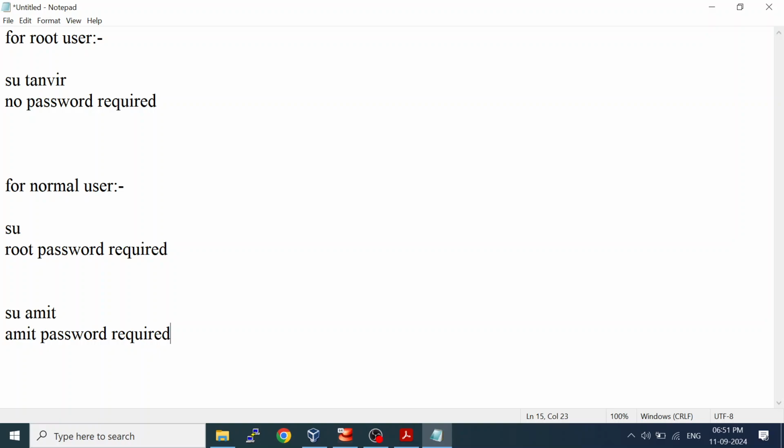I have said if root is trying to log in or switch from the Tanveer user, then no password is required. Root can log in as any username. For root, no password is required. But if a normal user is trying, there are two scenarios. If you specify the username, then you have to give that user's password. If you don't specify the username, then the root password is required. Okay.